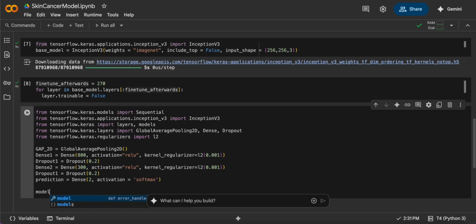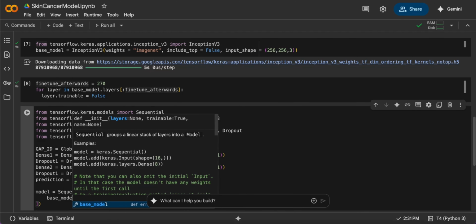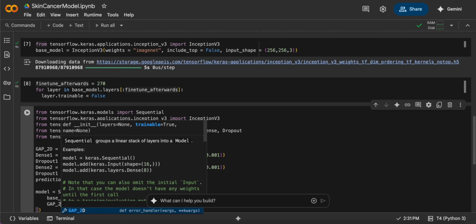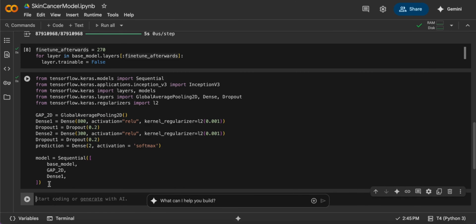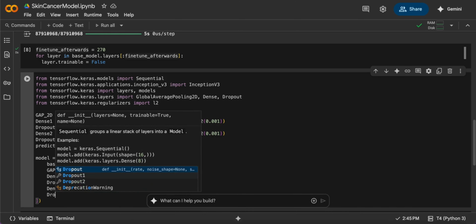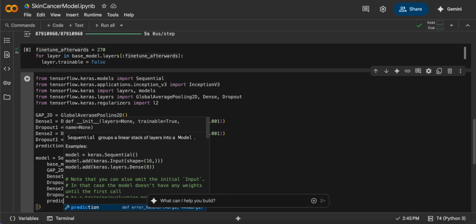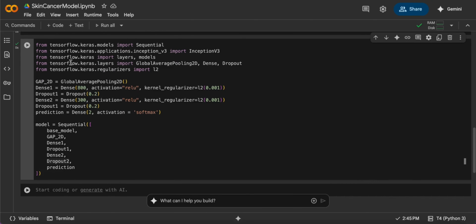So we're going to say model is equal to sequential. We're going to do parentheses, then bracket. And then I'm going to say base model first. Then I'm going to say our gap 2D layer. Then I'm going to say our dense 1, then our dropout 1, then our dense 2, then our dropout 2, and finally our prediction. Okay, so basically we're stacking all the layers into one full model. Inception v3 to extract the features, and then of course our custom layers to make the final decision. So we can go ahead and now run this cell.